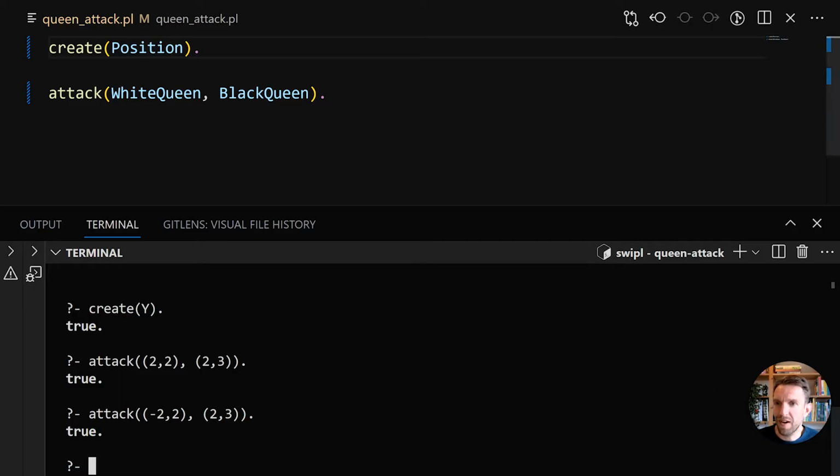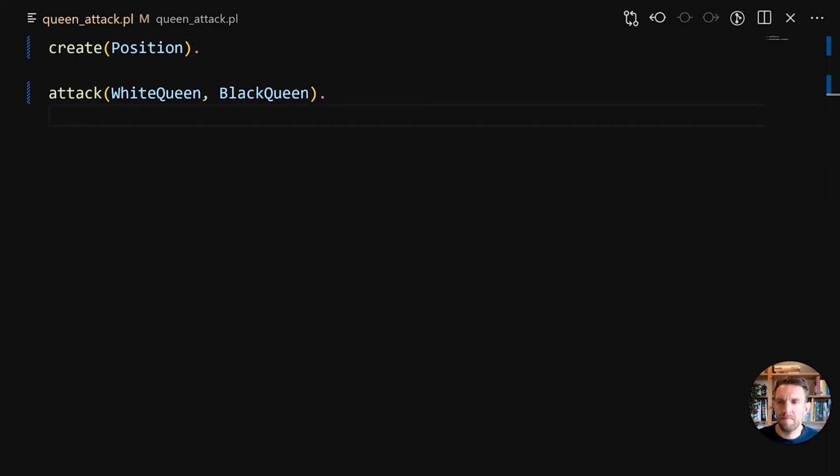So let's try and do something to actually implement the rules. Let's implement the create predicate. We have to do something with the argument that is passed in. So this is now a fact and we want to convert this to a rule.